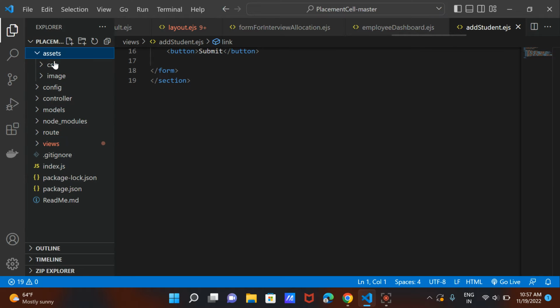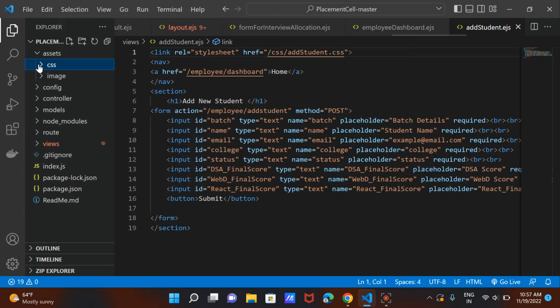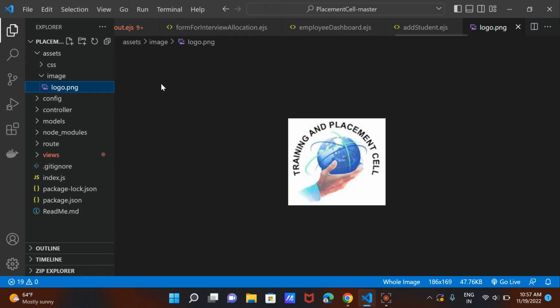Then finally we see assets. First we use CSS. As you already know, CSS is used to make our project stylish, adding colors, margin, padding, and many more terms used in CSS. Then we use images. We use a single image, the training and placement set.